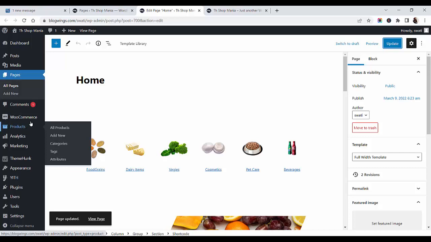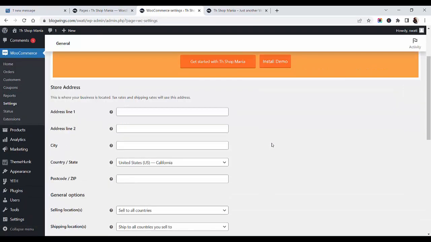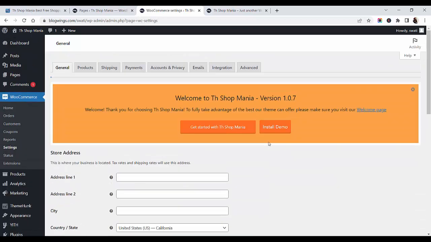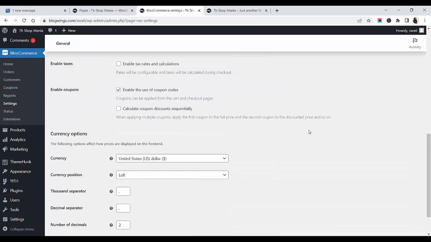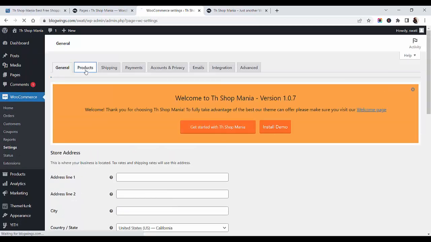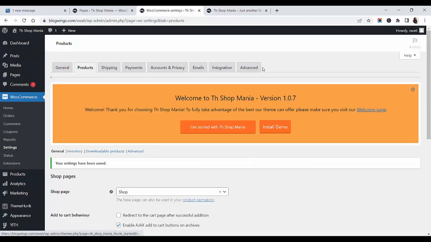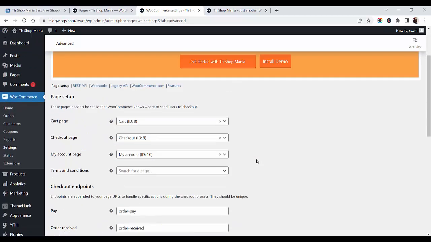Now I am navigating to my WooCommerce pages. To know how you can set up your Woo pages, just navigate to the documentation. Link is given in the description. From here you can set the selling location and shipping location. From product tags, I am going to choose my shop page. This is my shop page. Saving my changes. From advanced tab, as you can see, my cart page, checkout page and my account page is already set up.